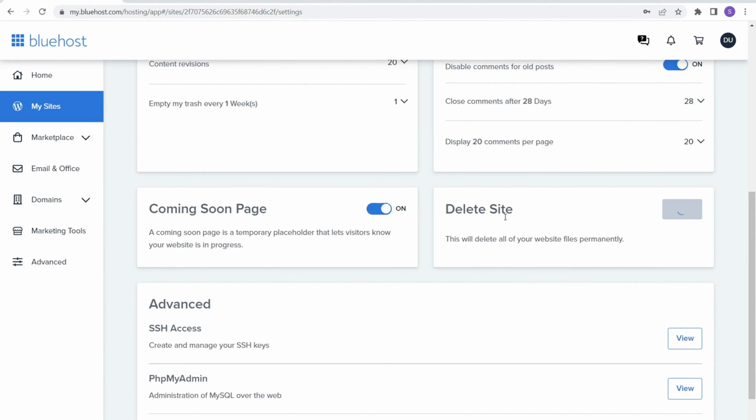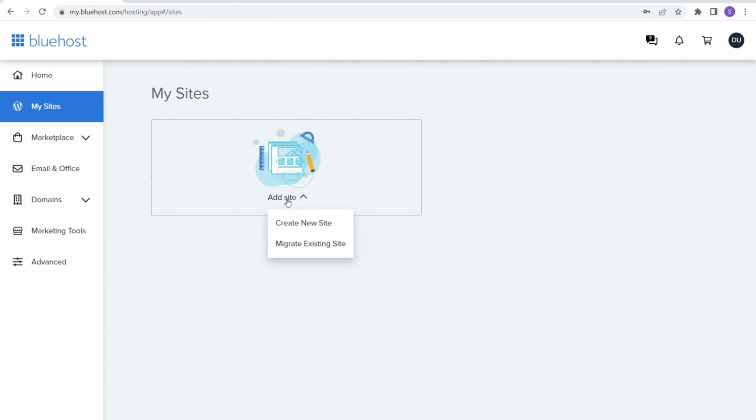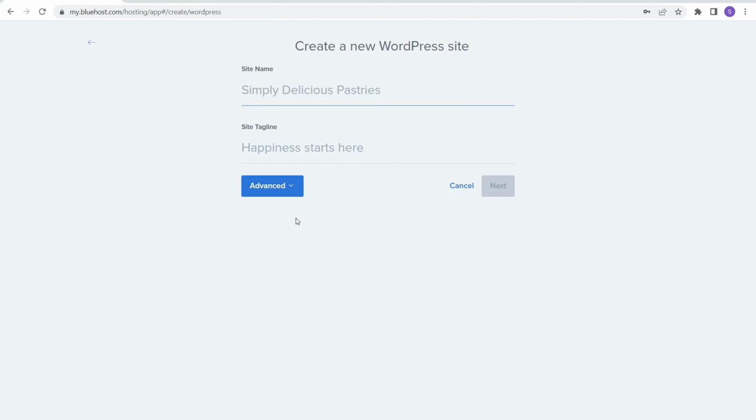There we go. Now, the reason I'm deleting this site is because I just want to walk you through the process about how to set up a website with Bluehost. So right here we have my sites, and go ahead and click on add site. So we'll create a new site and give it a name and a tagline. You can always change this later, so it's not that important.